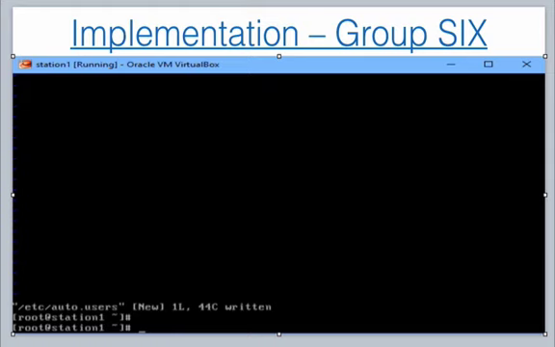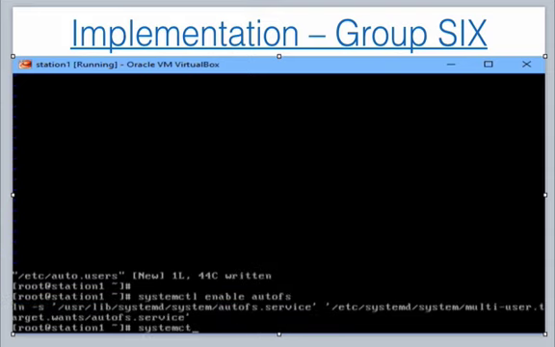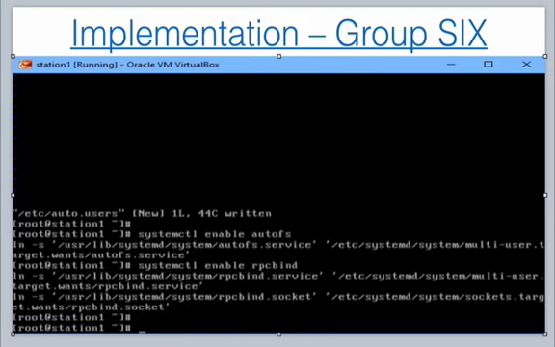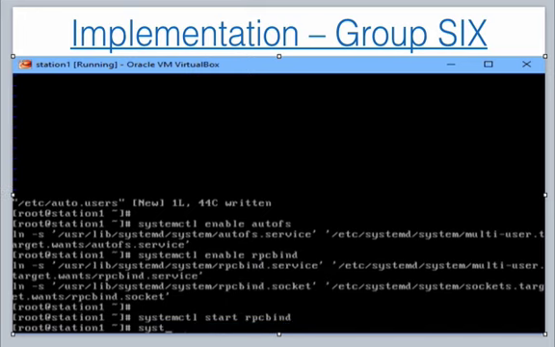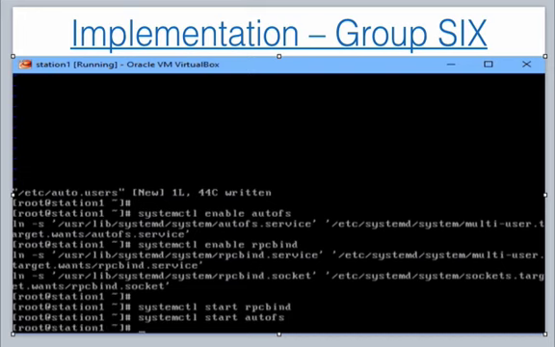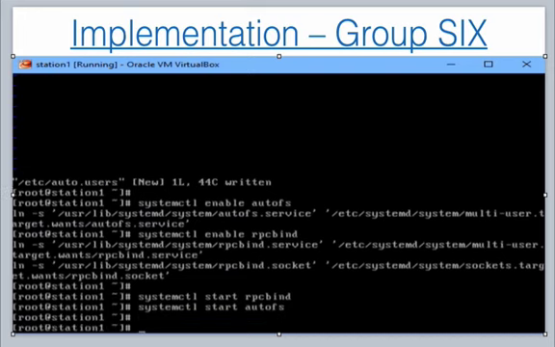I'll set the autofs and rpcbind services to auto start at future reboots. I'm going to start these services now. Okay, so the setup is complete for autofs.